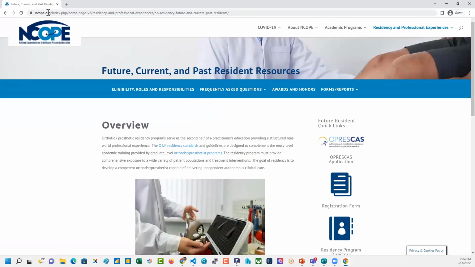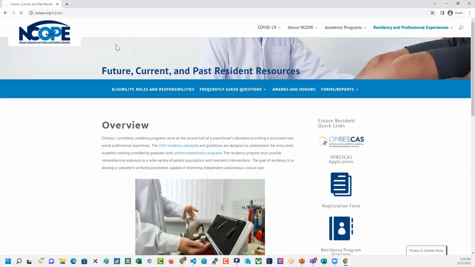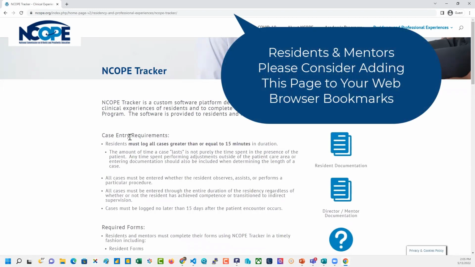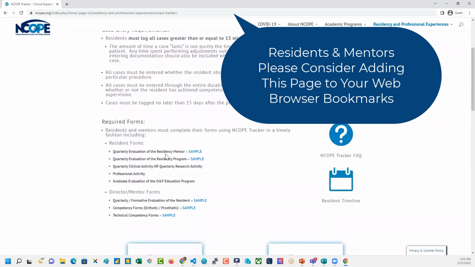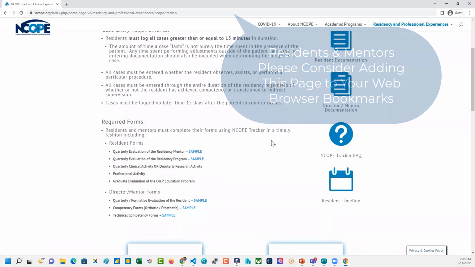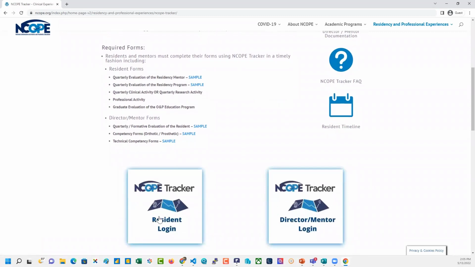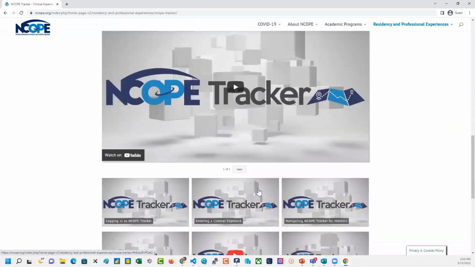The other thing that is going to be key is the webpage, ncope.org/tracker. And we have a deluxe Encode Tracker page, and a lot of folks go, oh, it's just some text and some links. Well, there's a lot more. Every single one of the forms in PDF format is available here. A frequently asked question dedicated Encode Tracker is here. The direct logins for the resident as well as the director/mentor are listed here. And every YouTube tutorial that we've ever made is listed here as well.